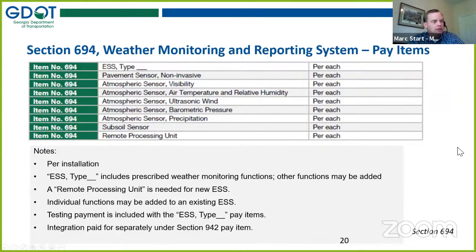So here are our pay items, and it's not unlike DMS in that the first one defines what type you wanted, whether it's the normal, the solar powered, or the mobile type of environmental sensor station. And then after that is really a la carte sensors that you could add to the environmental sensor station. The spec includes a nominal number of sensor devices for these different types. But if you want more, if you would like to have a subsoil sensor added, you would simply add that as a pay item, and then that sensor suite gets added to the environmental sensor station.